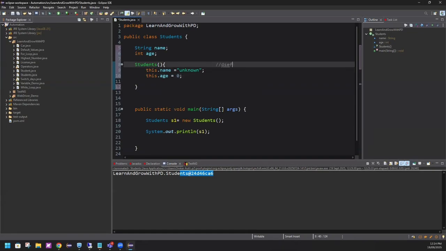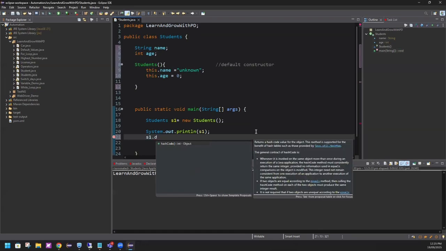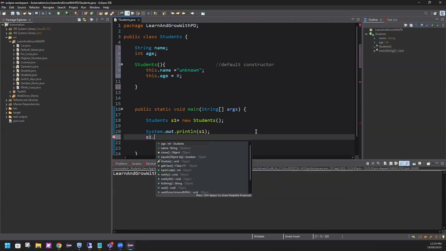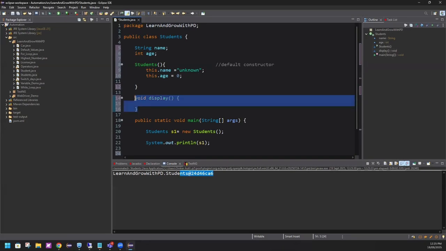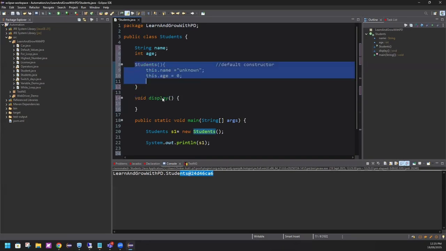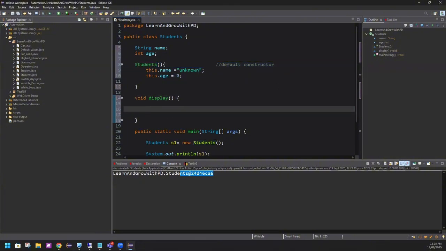Okay, first let me create a method. I have not created any method. I'm going to create a method called display. So void is the return type, void display. And if you see this, the method and the constructors look similar, except the method has the return type and constructor doesn't. Okay. So in this method, I'm going to print name and age. Let me write something so that it's easy to differentiate.